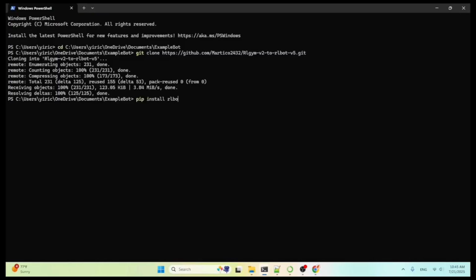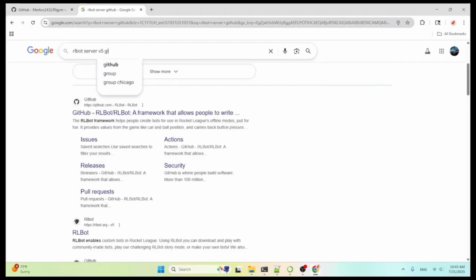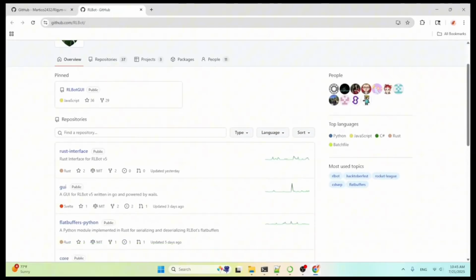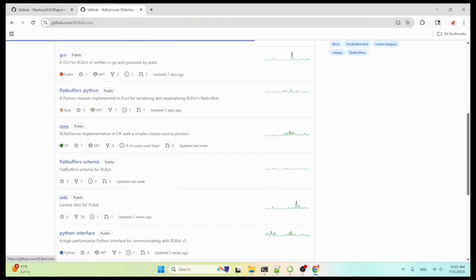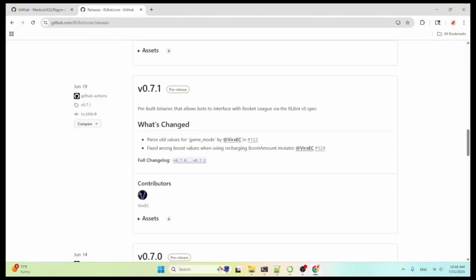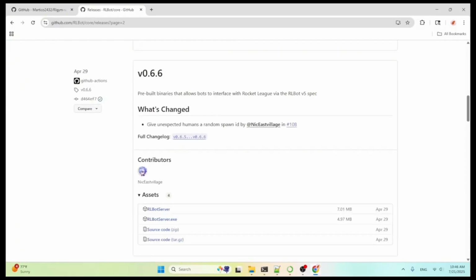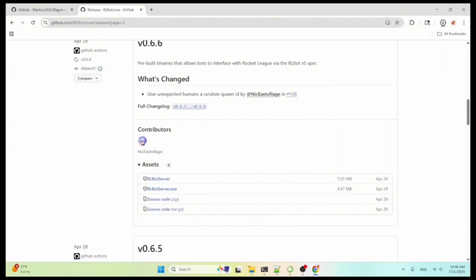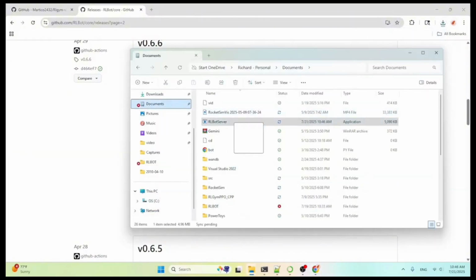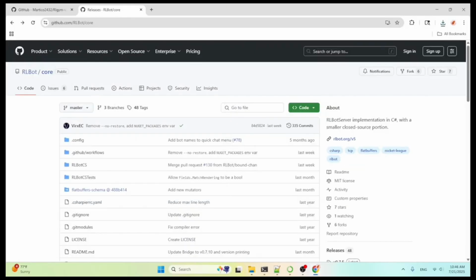Then you're going to pip install rlbot in terminal. Mine's already installed. Then you're going to search up RLBotServer v5 GitHub, click into that, and click on core. Then you're just going to click on releases and scroll all the way down to 0.6.6. Download that and move it to your bot folder. It's right over there.